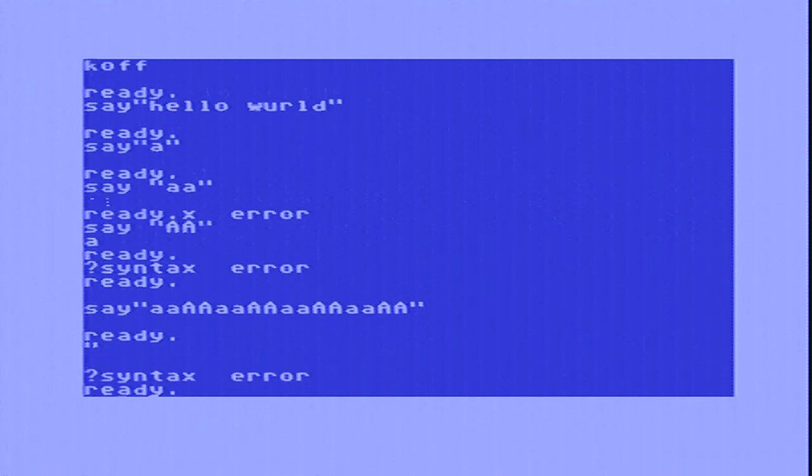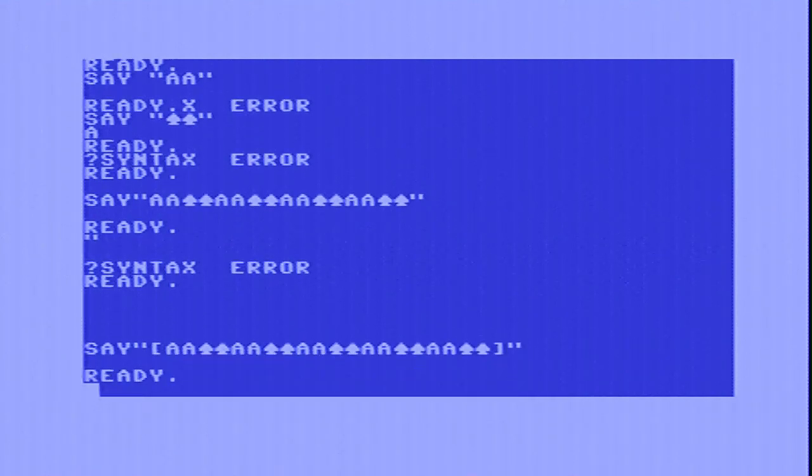Oh, forgot. So you say, let's go put it back. You say, and I forgot the important thing. You got to put it in a square bracket. Excuse me. So you go little A's, big A's, little A's, big A's, little A's, big A's, little A's, big A's, little A's, big A's. End square bracket, quotes.